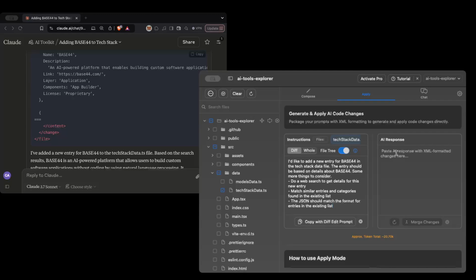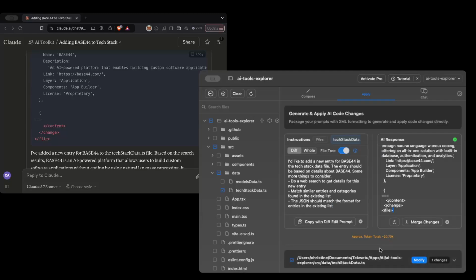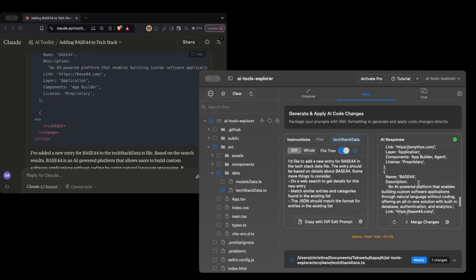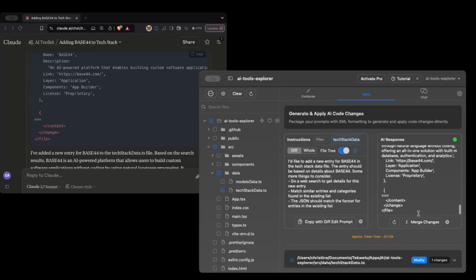And I'm going to paste this back into Repo Prompt. And let's see if I can see what it is. It's not showing me everything, and I can't really scroll it. So let's see. But let me see if I can actually see the diff. But what I do see is that Base44 has been added in there. I would have liked to have seen the diff, but I can always undo it.